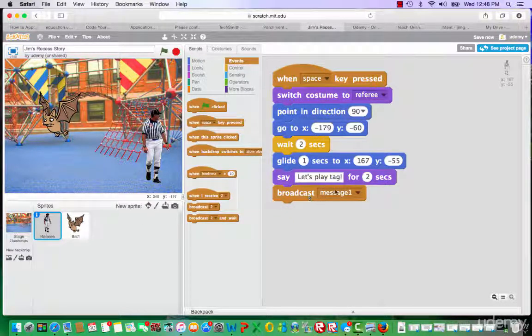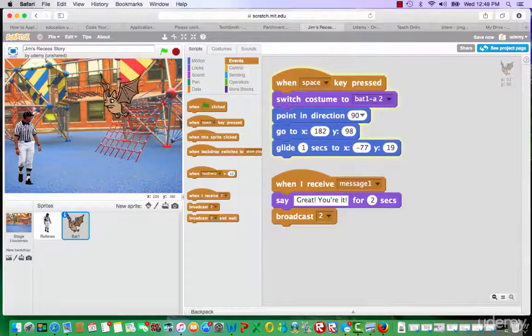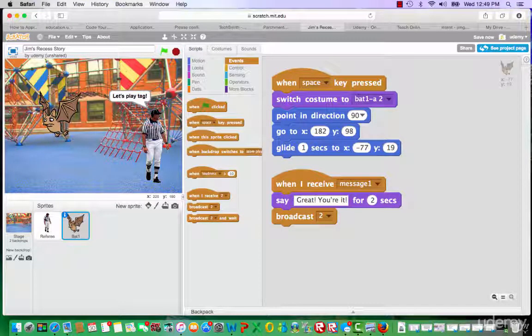Again, the ref broadcasts message 1. The bat receives message 1, says, great, you're it. And then we broadcast their message, which is the second message in our story. Let's test this out. Bat flies in, I run away. Let's play tag. Great, you're it. Now, if we need a little bit more time to read that, you can add this to 3 seconds.